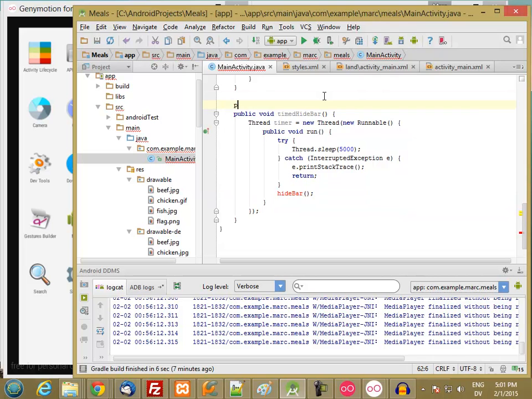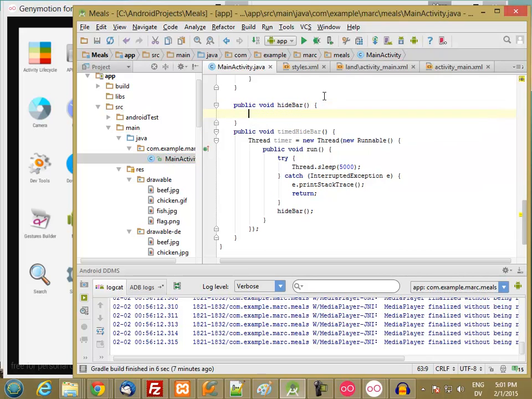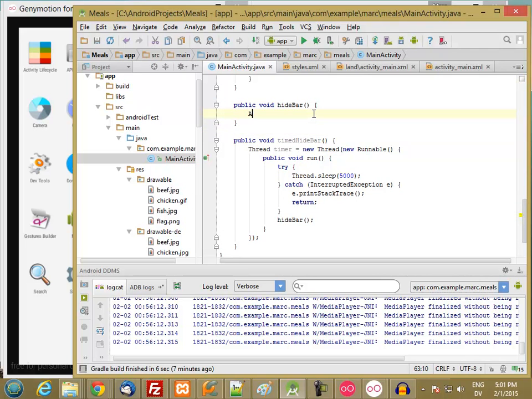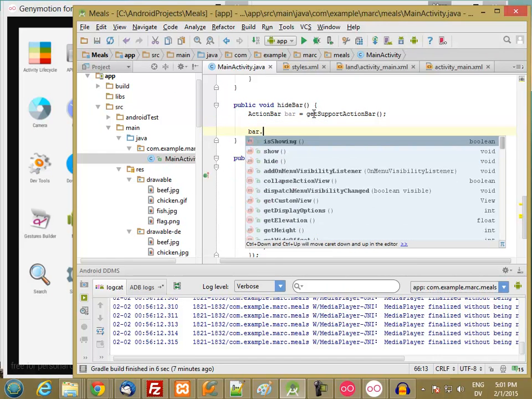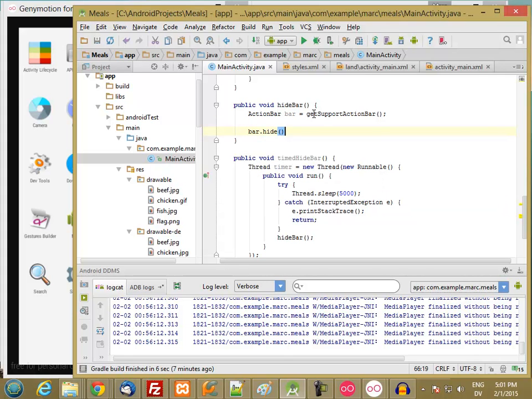So here's my hideBar method. And I'm going to get the action bar. And then what I want to do is just basically bar.hide. But this isn't going to work because the thread that calls hideBar is a separate thread from the UI thread. And certain actions that deal with the interface have to happen on the UI thread. So let me run it this way and I'll show you the error.